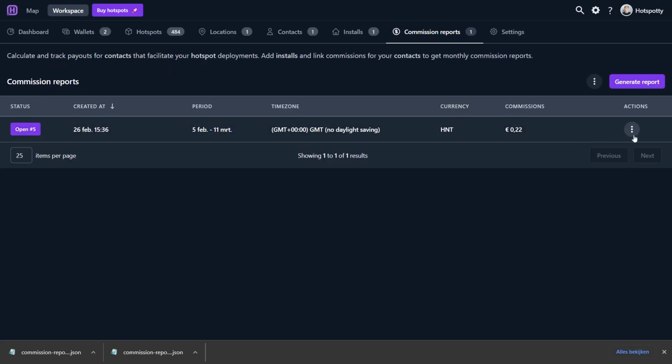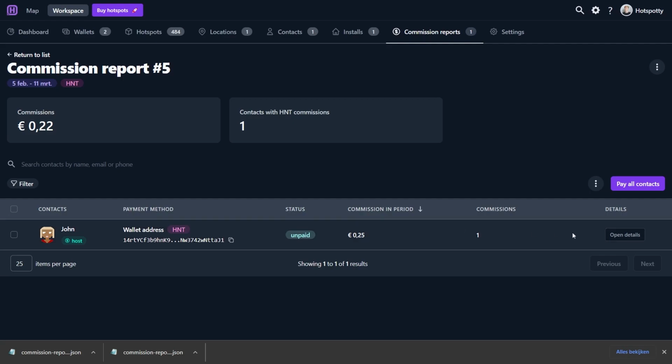Crucially, Hotspotty automatically prevents duplicate commission payments and warns you if important data is missing, such as a valid wallet address. In order to help you stay on top of paid HNT commissions, data is constantly being checked by the blockchain in order to see if a payment went through or not. We also give you the option to manually mark commissions as paid if needed.